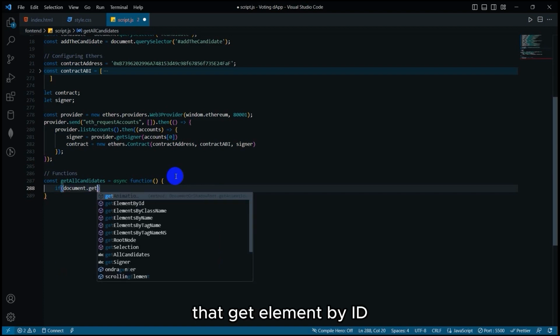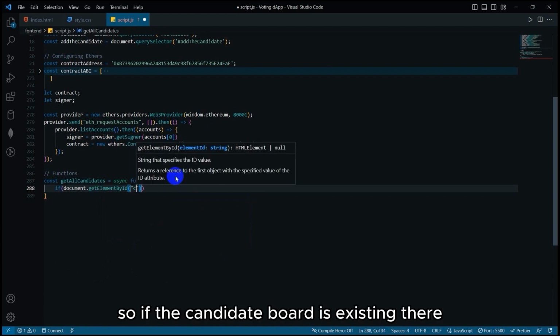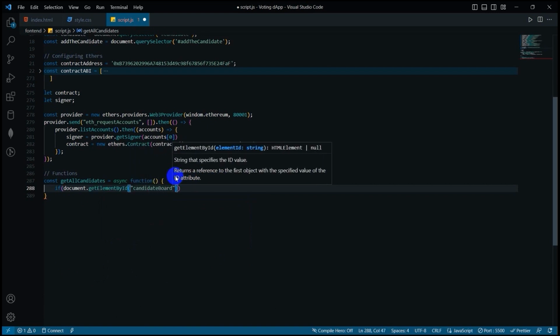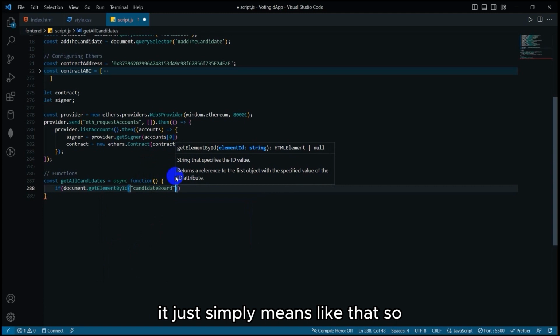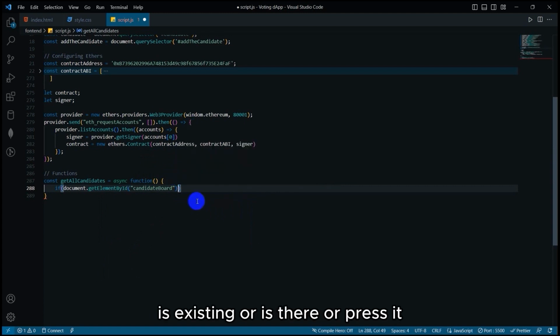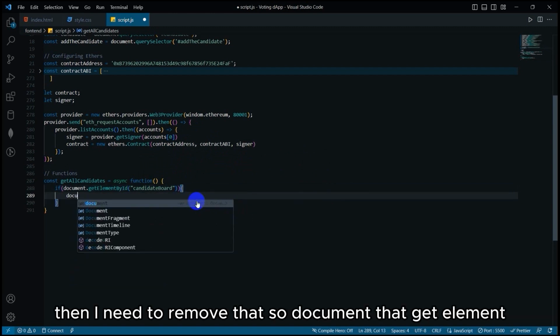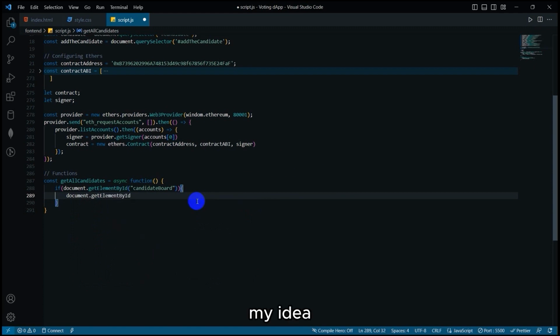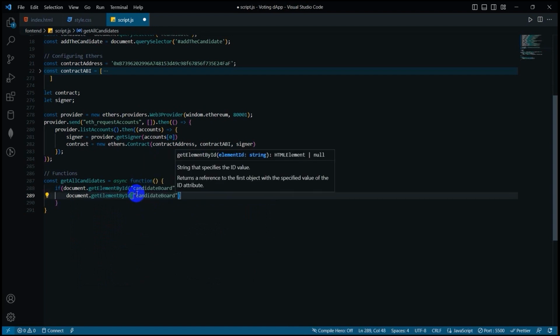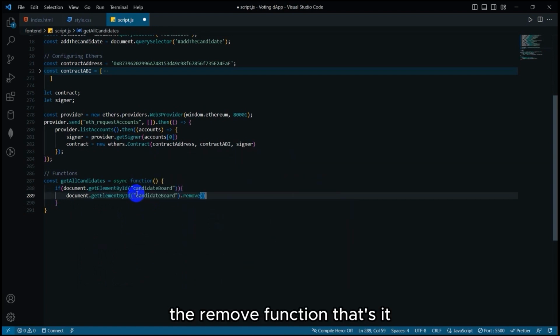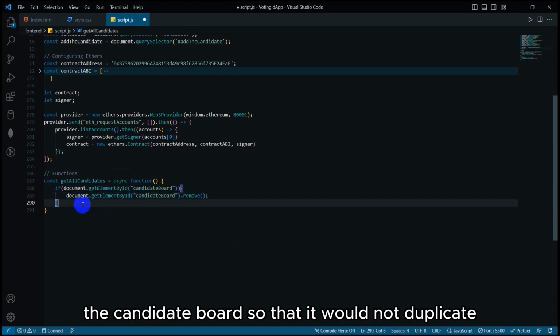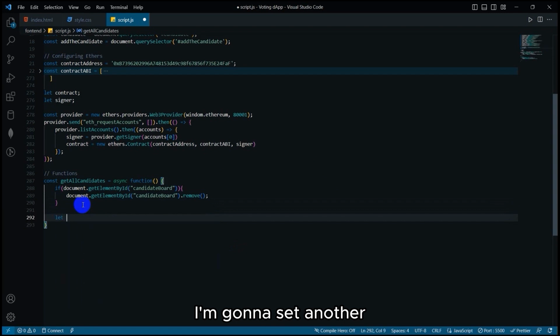dot getElementById, so if the candidate board is existing there, it just simply means that. So if the candidate board is existing, or is present inside the HTML file, then I need to remove that. So document.getElementById, I'm just gonna copy this one, then I'm just gonna remove that by using the remove function. That's it.